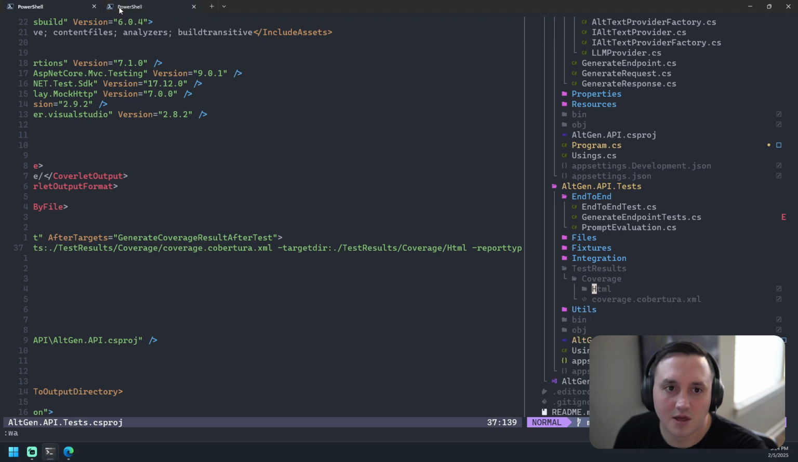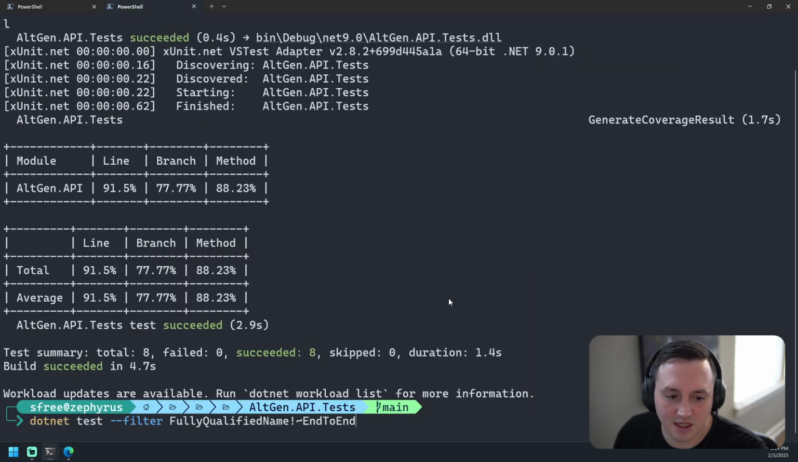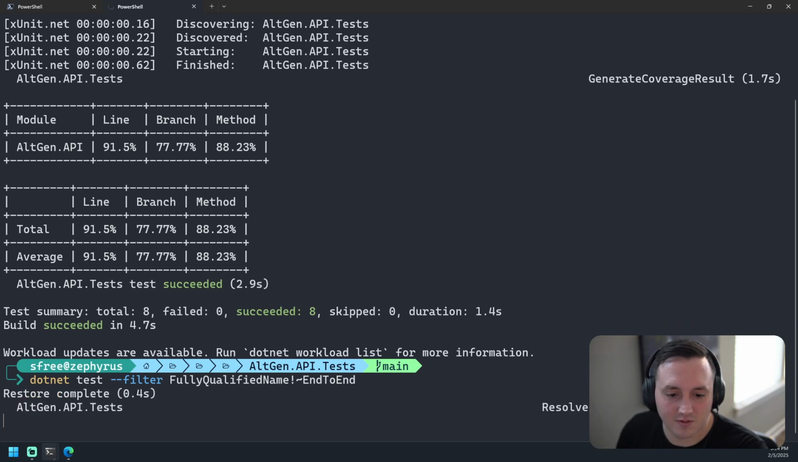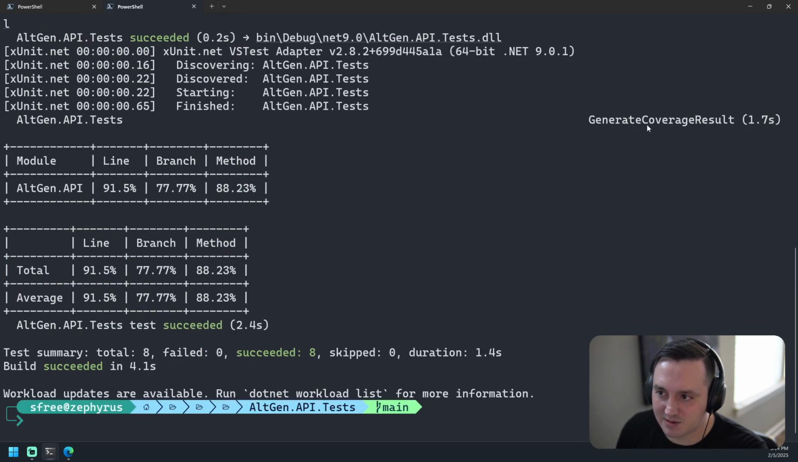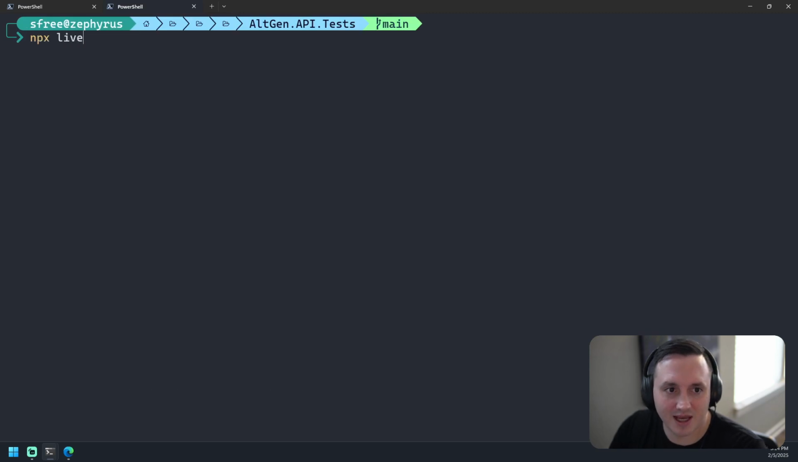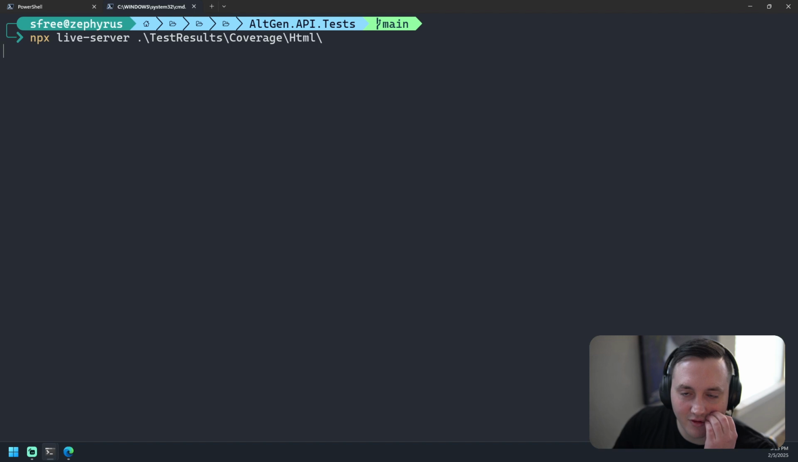Yep, so it did write it out. It must have just happened so fast. Let me regenerate. I think you can see it over here on the right. It spun for a minute and said generate HTML coverage report, and that means it actually outputted that HTML file. So now we can open that up. Let's use a little node package, npx live server, and we'll say test results, coverage, HTML. We'll just serve that folder.